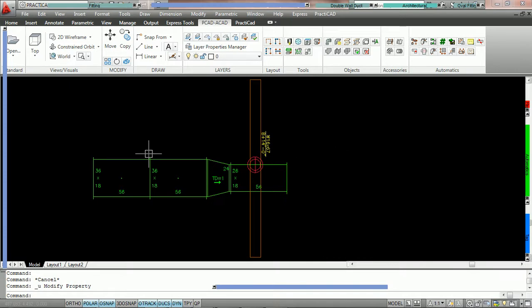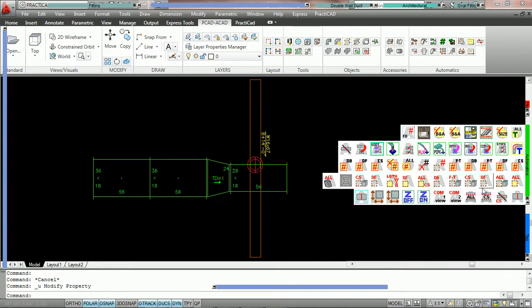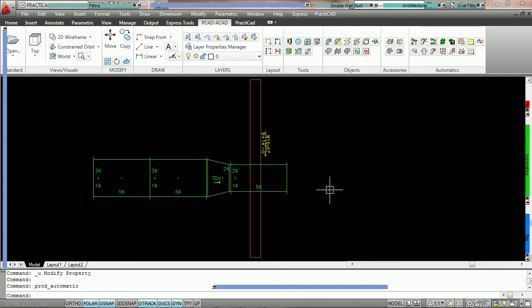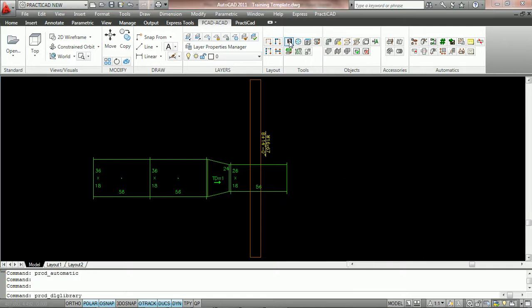Notice that if we deselect everything on the drawing and run the exact same collision auto, it removes the collision marks. And that's because we've got the option to clear collision layer before checking checked inside our collision auto automatic. And to demonstrate that, we're going to go into the library icon on the PractiCAD ribbon.